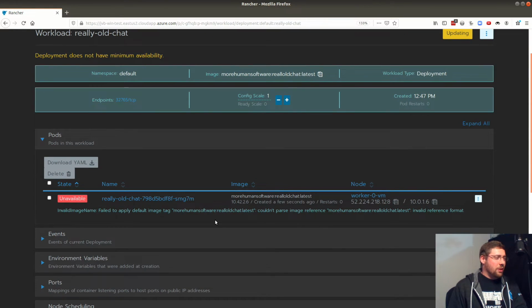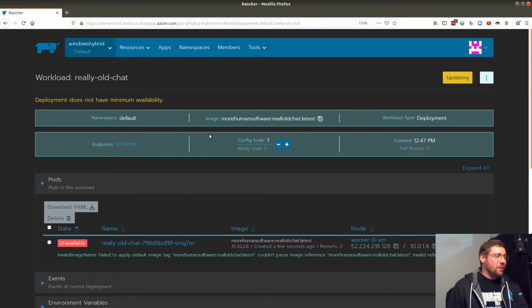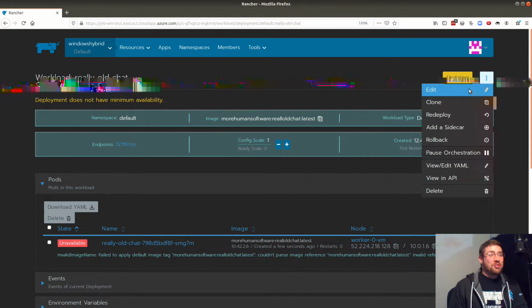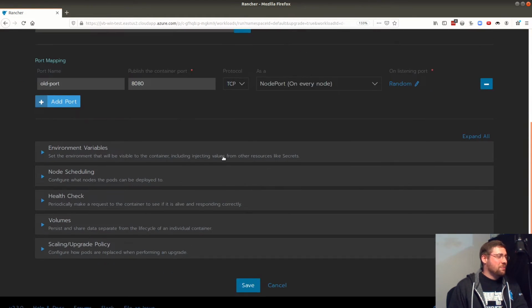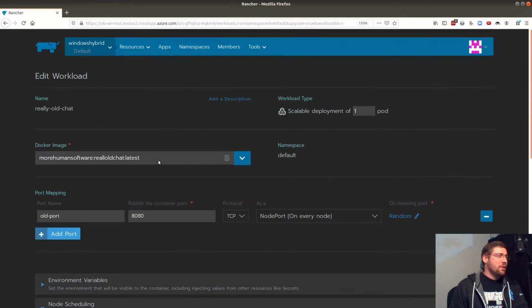There's a couple things we need to deal with. We don't have... Did not parse image reference. Well, also, it's trying to get on the worker node. That's not going to work. So we're going to have to do a couple edits here. First things first, we're going to have to use node affinity because we want a Windows node. So every node in Kubernetes gets stamped with an OS tag.